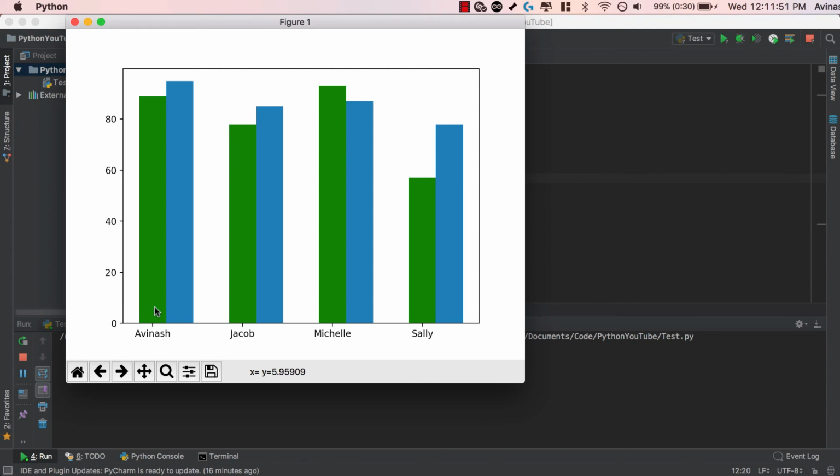So we have our green bar, which is our previous test, and the blue bar, which is our new test. One thing that you can automatically see, guys, is the positioning of our x ticks. We have not accounted for that. Currently, our x ticks are accounting for the green value. They're not accounting for the new middle point.